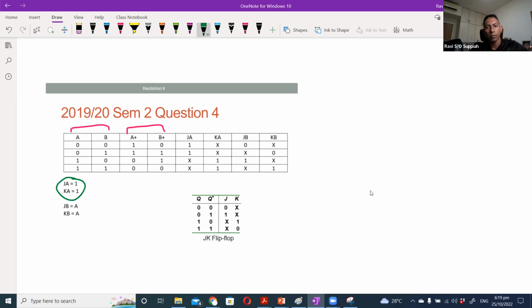For JB and KB, we can just assume that this X is 0. So this is 1 and this is 1. So it always follows your A value. So JB and KB both you can say are tied to A. When A is 1, then JB is 1 and KB is 1. So that's how you get this.